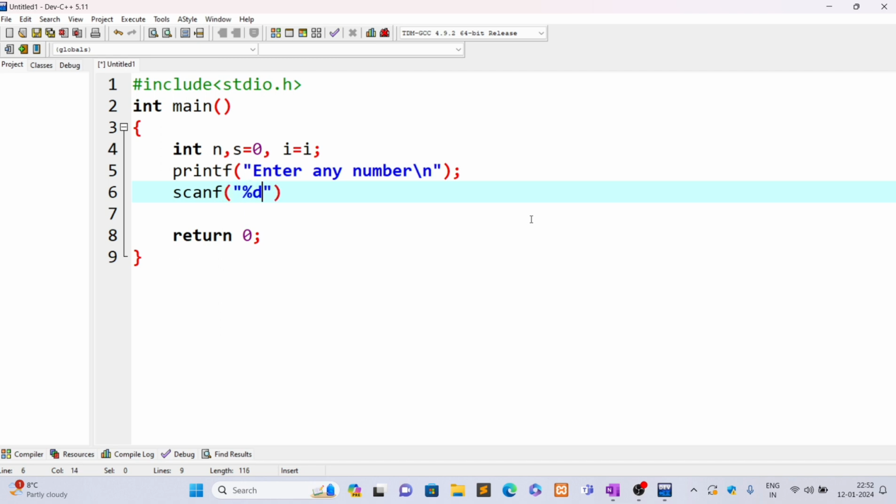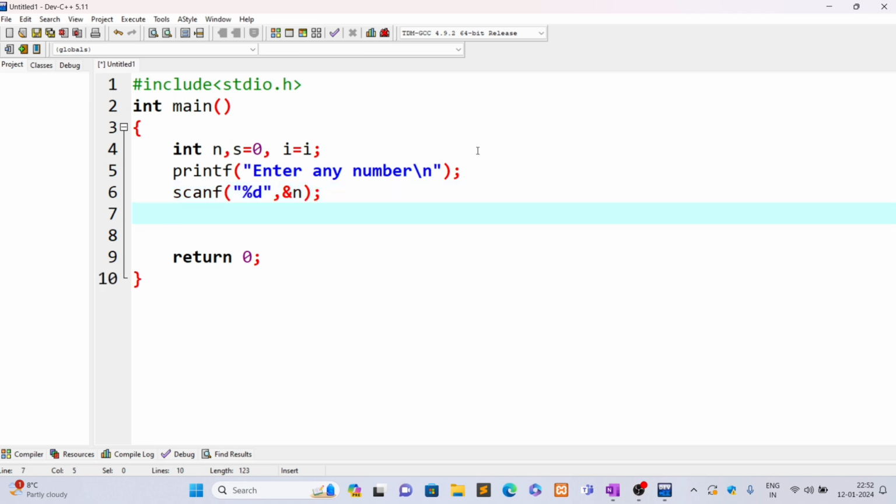Percent d will be written here, because we are going to store the number entered by the user in the n variable, and we will use the address operator here, address of n. We use percent d because this n variable is declared with the integer data type, and the format specifier of the integer data type is percent d.